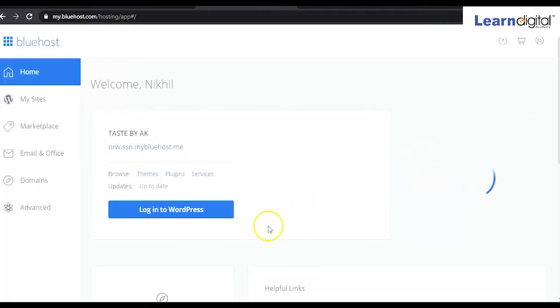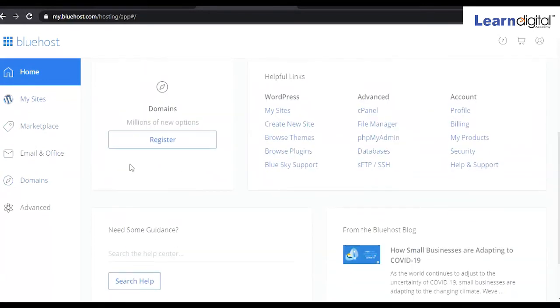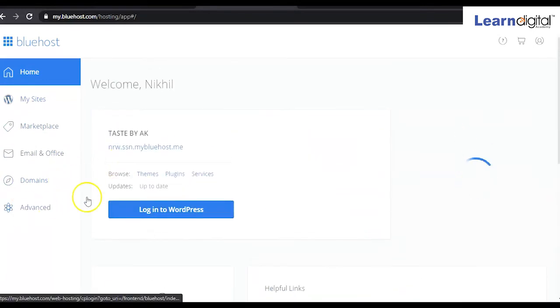Okay, now it has opened. So I can see my dashboard over here, right? This is the normal dashboard. Different companies have different sets of dashboards, but the control panel for all the companies will be the same. Now for the control panel, I'll go here and click on advanced.